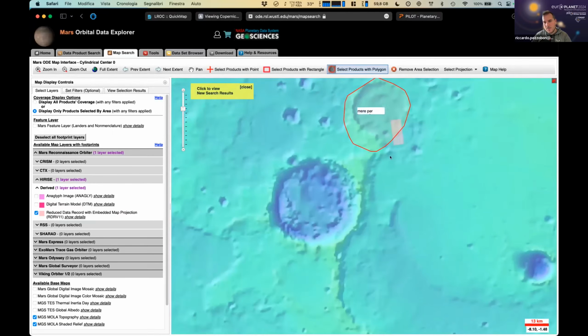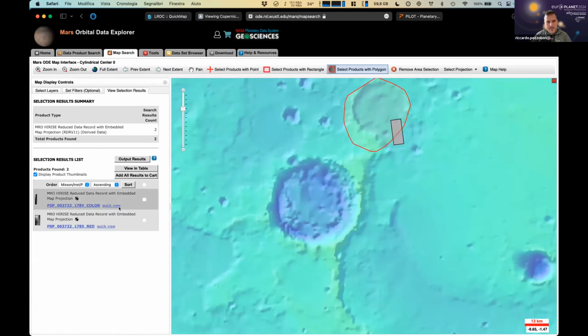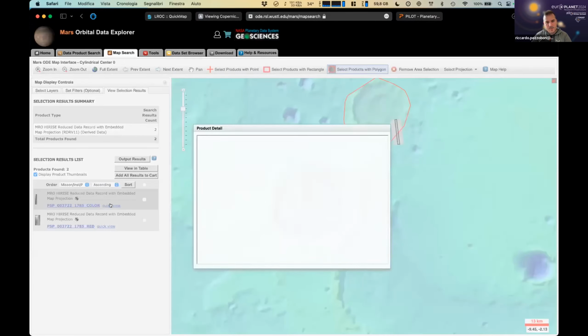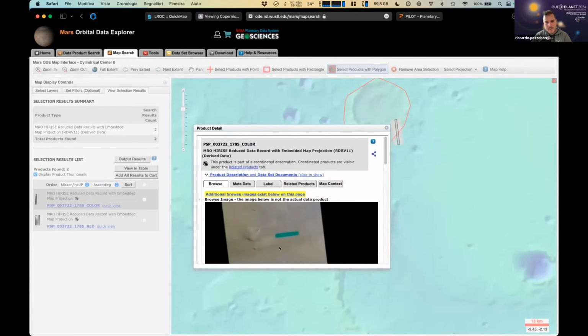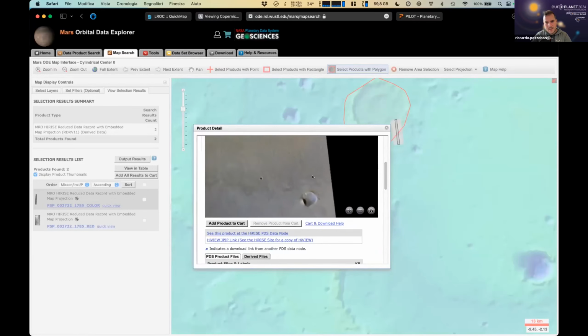So when you have selected what you want, you can click to view, and you will get the cart. And basically you go shopping. You go shopping like you are on Amazon. You have your product selected. You can have the color information, the red information. You can have a quick view so that you can check in real time your image. Okay, if it's good for you or if it's not good for you.